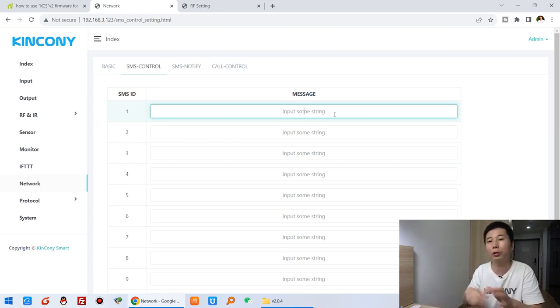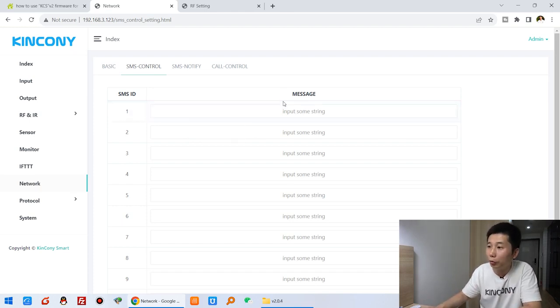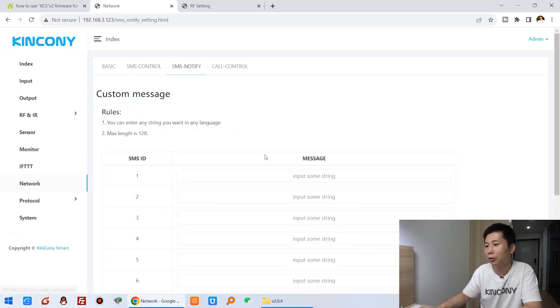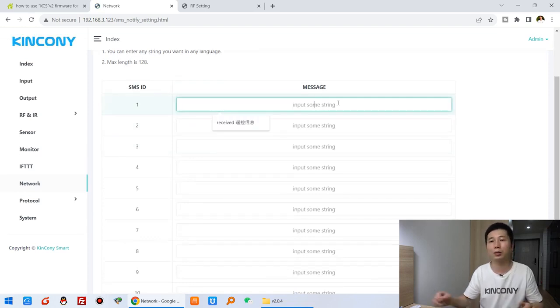So you can input your local language. If you are Russian, if you are in Europe, you can input your local language, so you can use it. And this is the short message notification, so that you can create some messages that will be sent to your mobile phone as an alarm message.